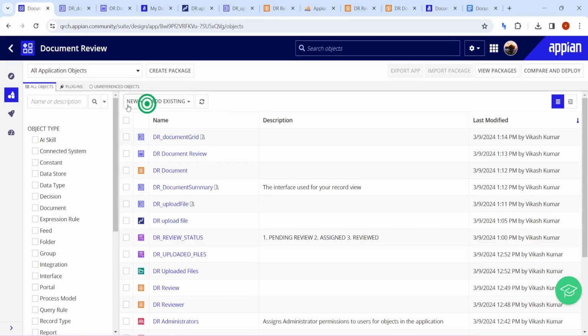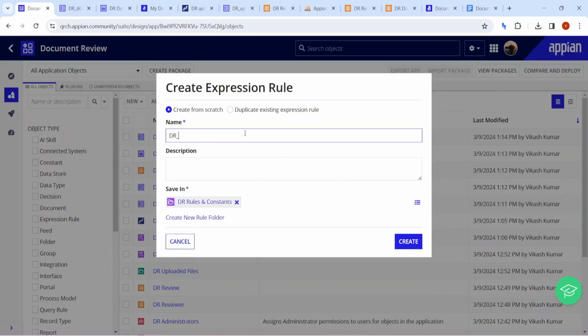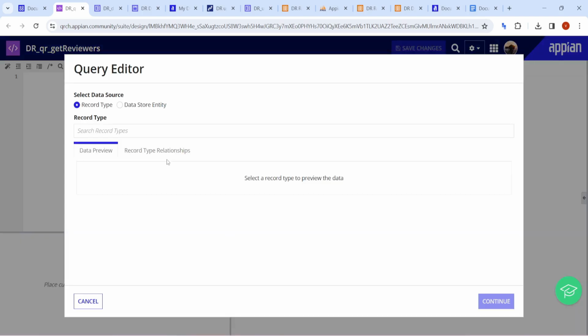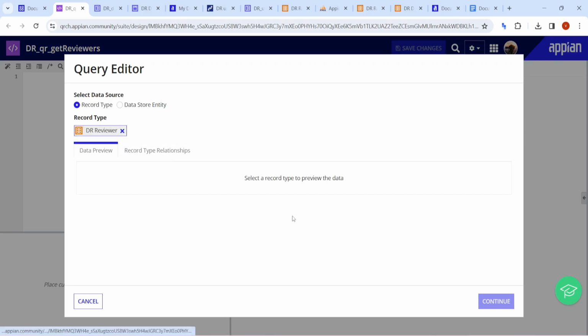Okay, so I will click on new and click on expression rule. It is going to be QR get reviewers, so we will get the reviewers from here. Click on the create button and let's hit the query reviewers table here. I will use the query editor. For simplicity you can use this one; you will be able to create your query record quickly.